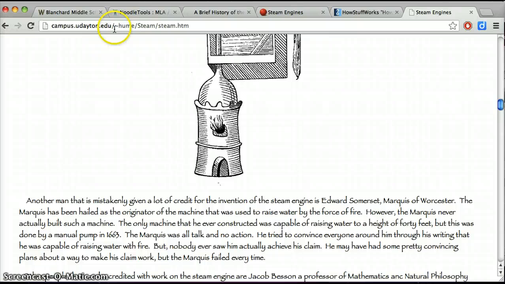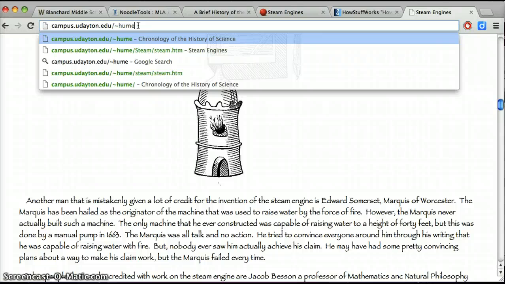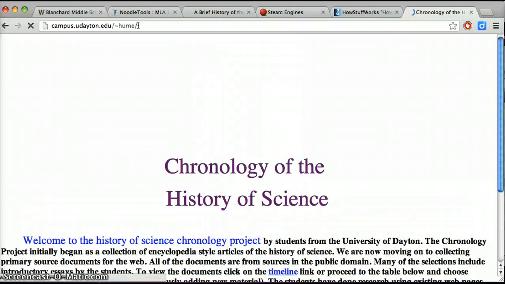Another thing to always look for is this tilde. The squiggly line is called a tilde. When you see that in the path anywhere, it means it's somebody's personal web page. It is not an official university web page. So this is tricky too, because we would not say that this website is University of Dayton, Ohio, because it belongs to somebody named Hume, or whose account is Hume. So we're going to scroll back to that slash after the tilde, to see who this person is.